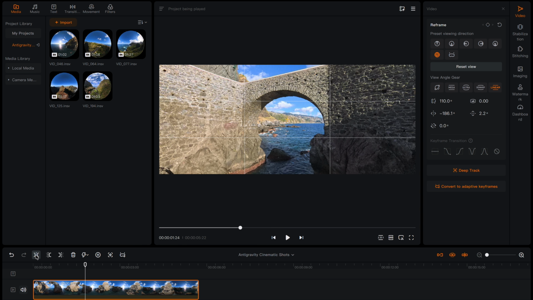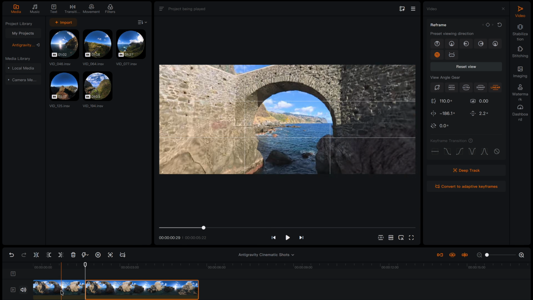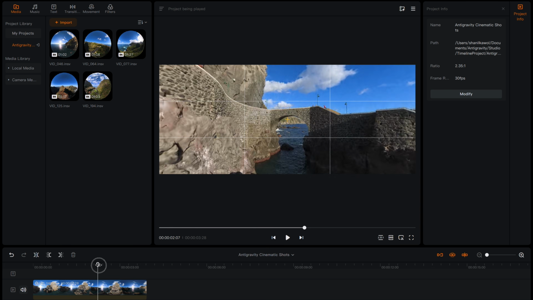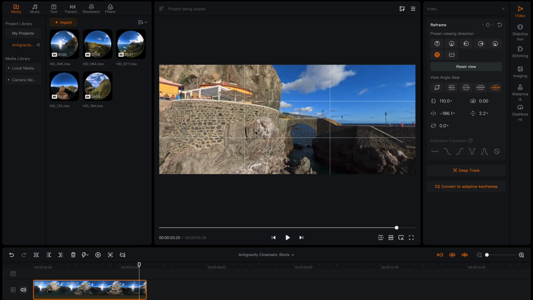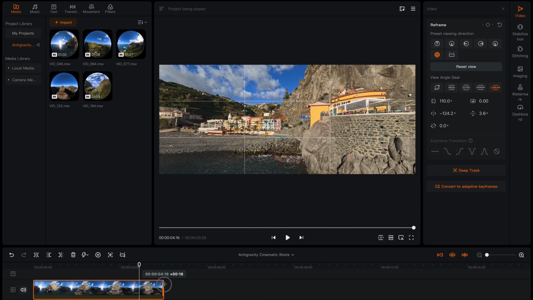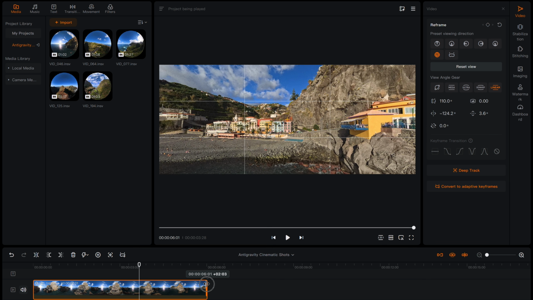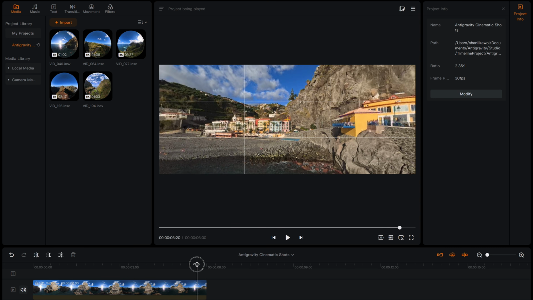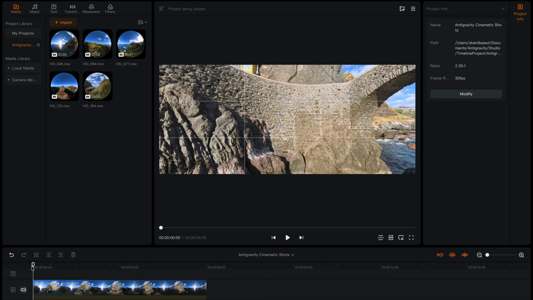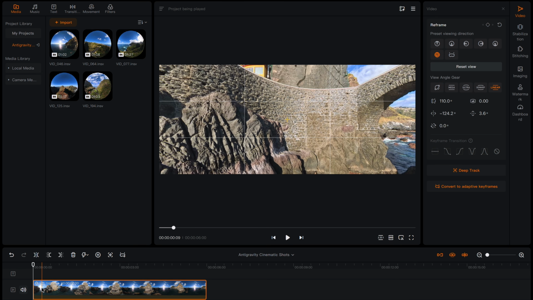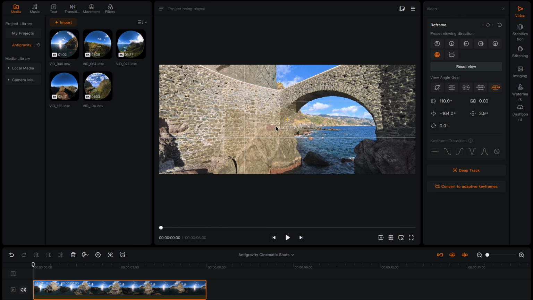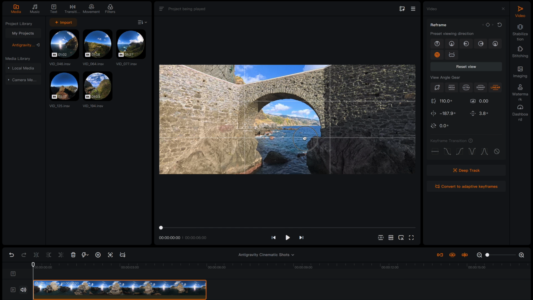So I will tap Split and delete the back part, and I want the shot to end when the town is revealed, so I'll make the end of the shot longer up until here. So I'll go to the beginning of the shot, and with the shot selected, I will click and drag here to put the bridge in the middle.